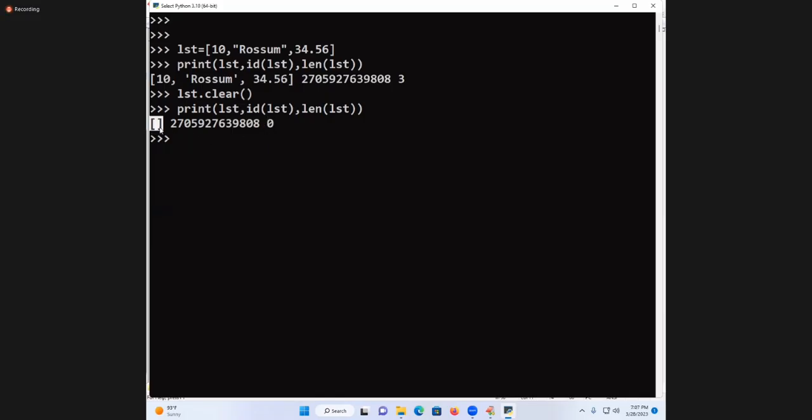Can I add the data to this LST once again? How do you add it? LST dot append, LST dot insert. I can go on adding the data. Do you understand? Right. Now I want to ask a question, one regularly asked question. Now, LST dot clear. What is the length here?